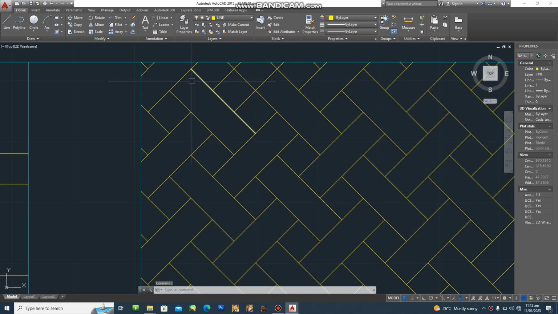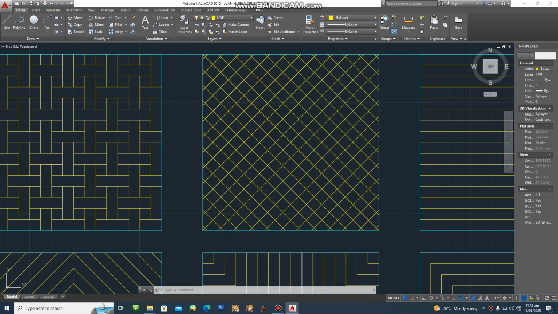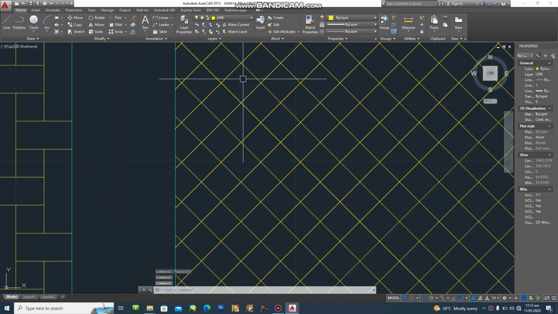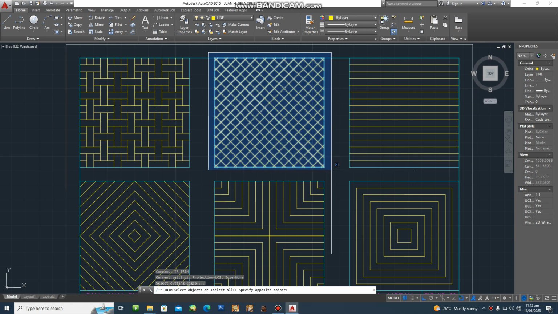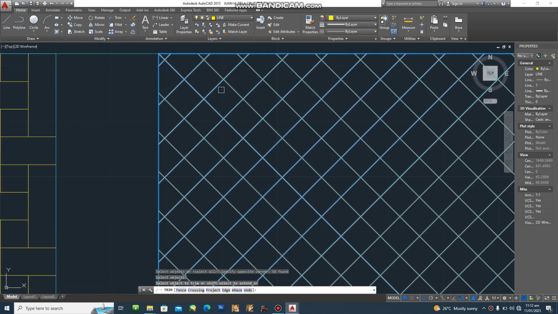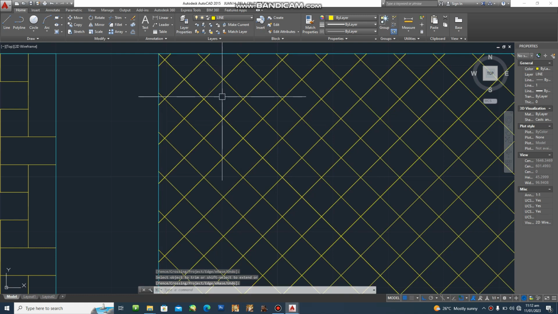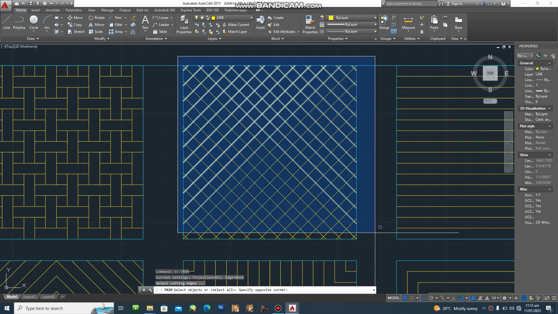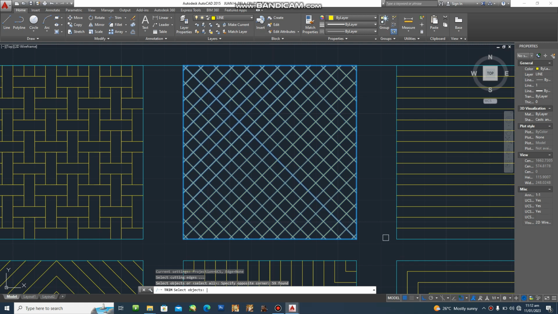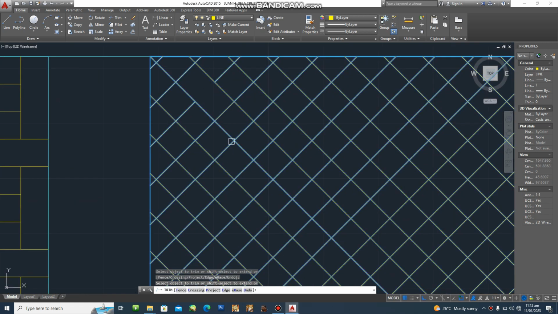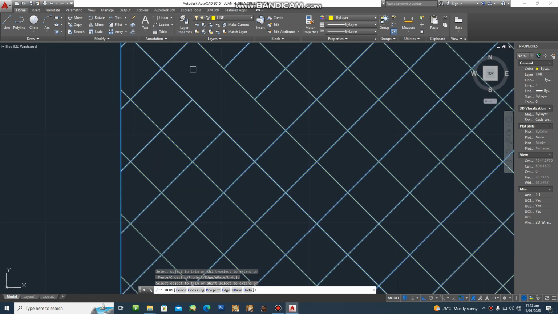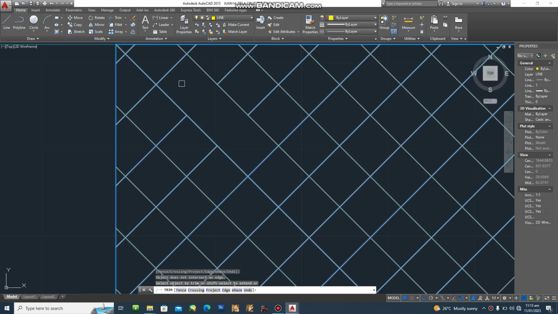Actually, you can start anywhere here, but if you are going to follow this one, this will be our first pattern. So type TR, then select all the lines. Enter key. Type TR again, and then select all the objects, enter. So this is the first pattern. And of course, we should not get confused. This is the orientation.